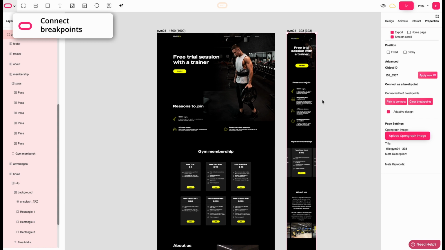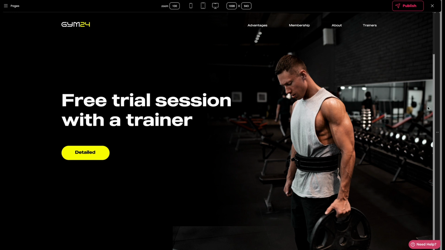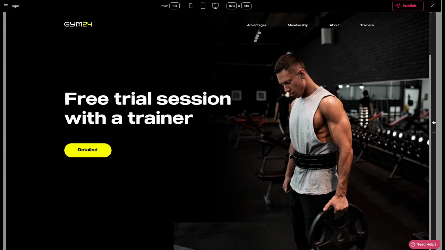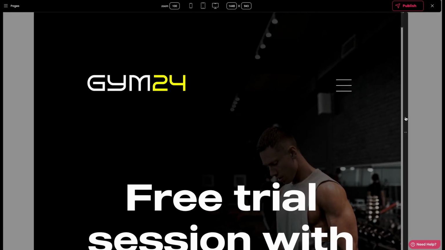Now we can proceed to connect the 2 breakpoints. Stay in the Properties tab on the right panel. Go to Connect as a breakpoint. Click Pick to connect, and click the other breakpoint. Boom, they're both connected. When I play with the width and go under 1600, it's going to jump to the mobile breakpoint.